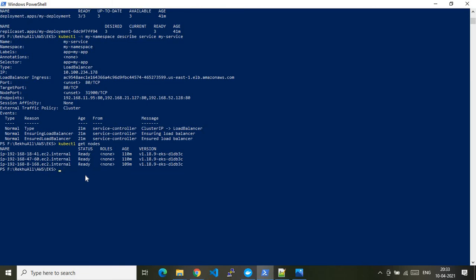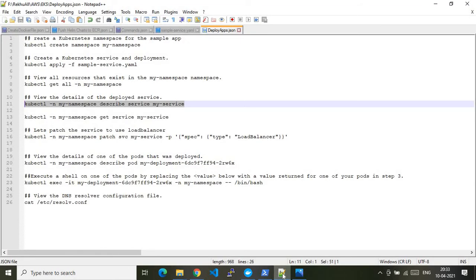Now let me get details about your service, how you can do it. It's simple. Instead of get nodes, you just type service, or svc: kubectl get service. So you have only one service with a name something like this. That is nothing but the cluster service. So that's about the basic commands.